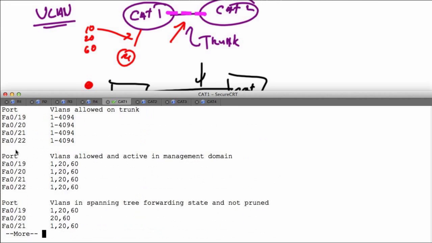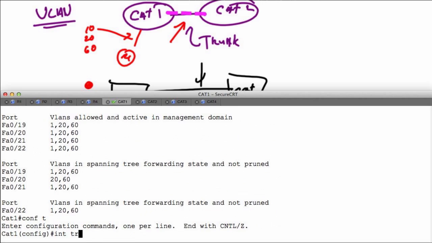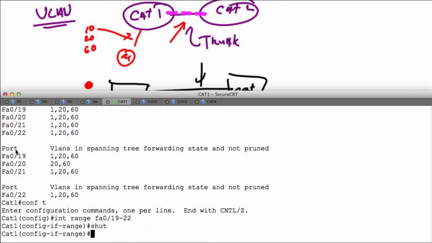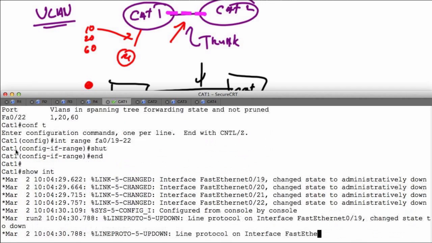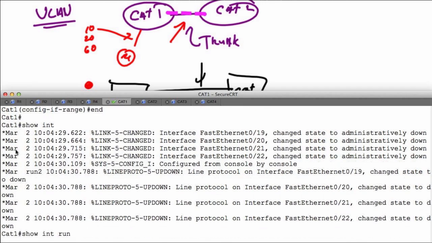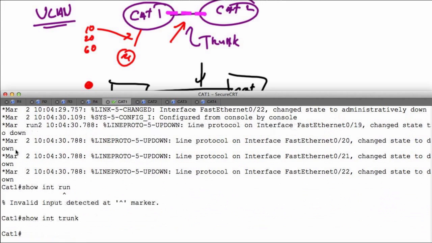We have the same link, so I'm going to do the same thing. Config T, interface range FA0 19 to 22, shut. Now let's look at the output of the show interface trunk command and see what we see. So there's our interfaces coming down finally, and we say show interface trunk so we can look at the nature of our trunks. We have no trunks.